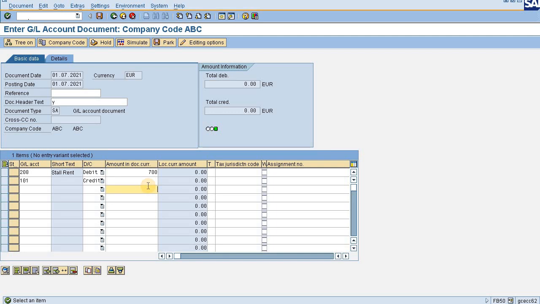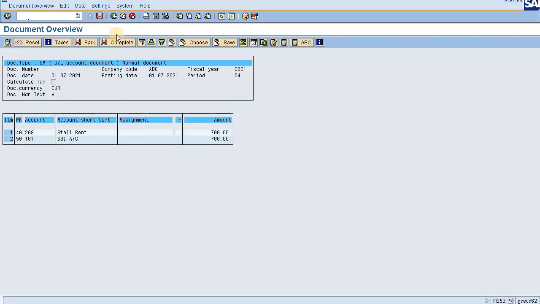700 euro. Going to simulate. This time the system won't restrict me as expected, because the fourth period, see, period is 4, is now open and the system will allow me to post. So that's the significance of open and close posting period.